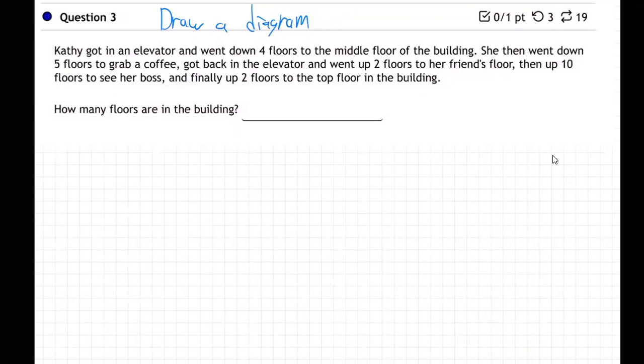So, all right, we've got Kathy. I'm just going to write Kathy right here. This will be Kathy's floor on my little diagram right here. There's Kathy's floor, where Kathy's office is. Okay, and what does she do? She got in an elevator and went down 4 floors. So she went down 1 floor down, 2 floors down, 3 down, 4 down. So Kathy went down to this floor.